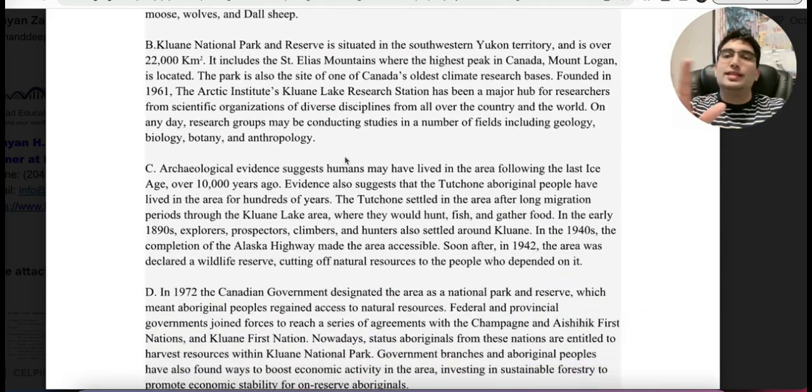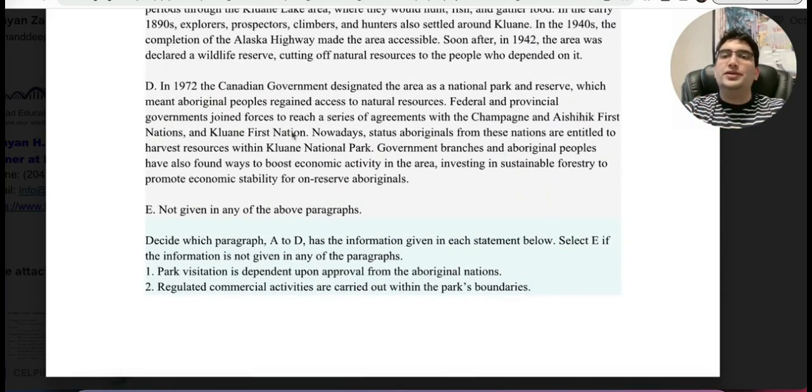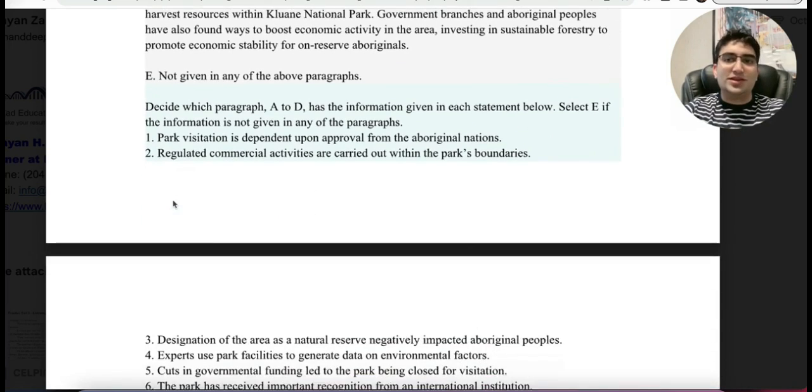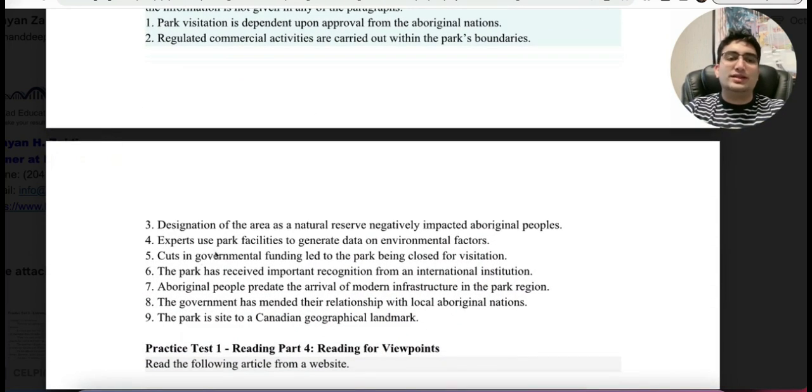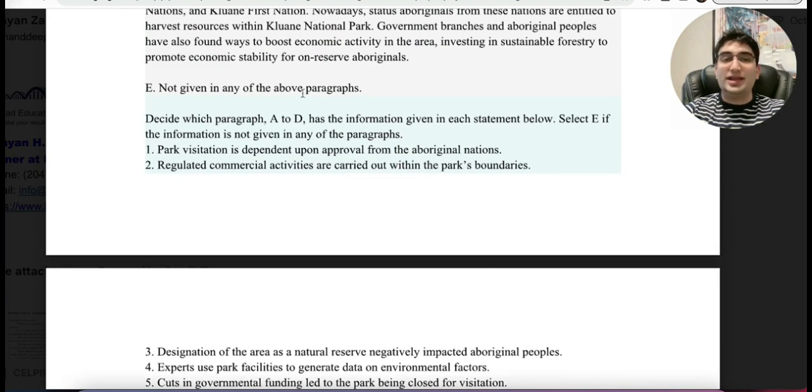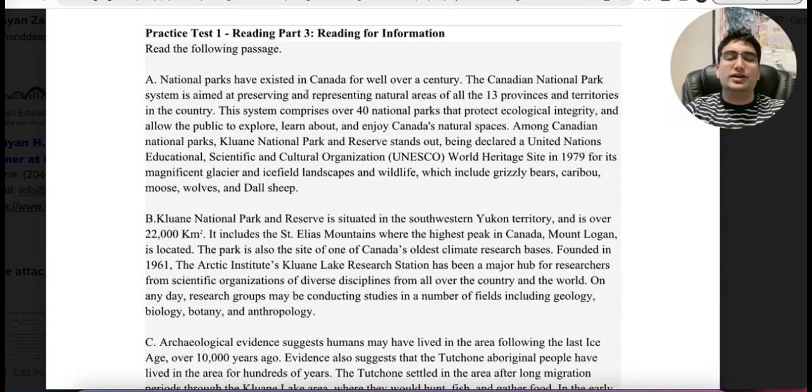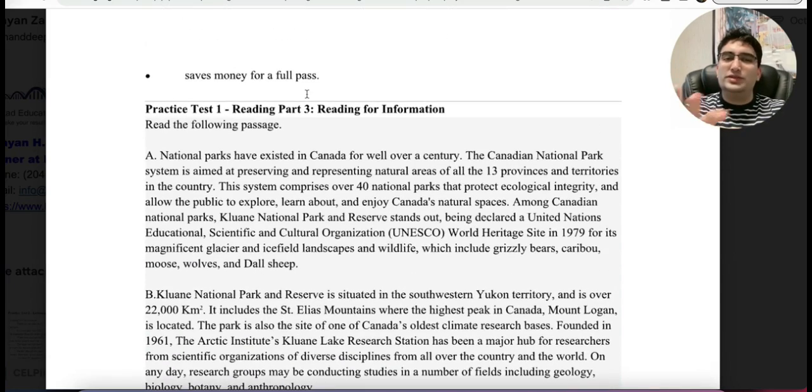All right. Last thing, whatever you have not answered is E. Simple as that. Okay. So you're going to go to paragraph A, you're going to answer a bunch of questions, B, C, D. Whatever number is left, it's simply E. Okay. That's how you do it. Not given, not that hard, but the other stuff is hard. And we have a lot of details here.